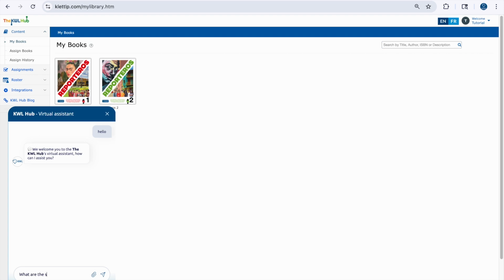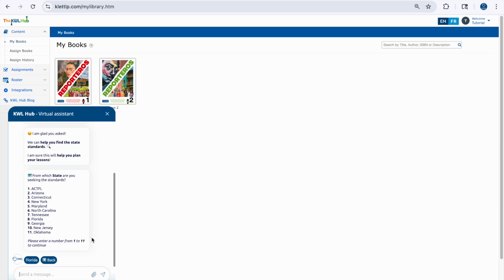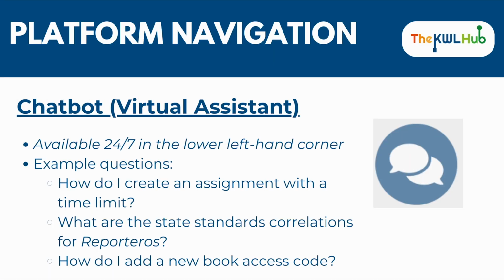For instance, how do I create an assignment with a time limit? What do state standard correlations have to say about a particular book? Or how do I add a new book access code? These are just a handful of sample questions you might ask the chatbot. Feel free to refer to it anytime you need help.